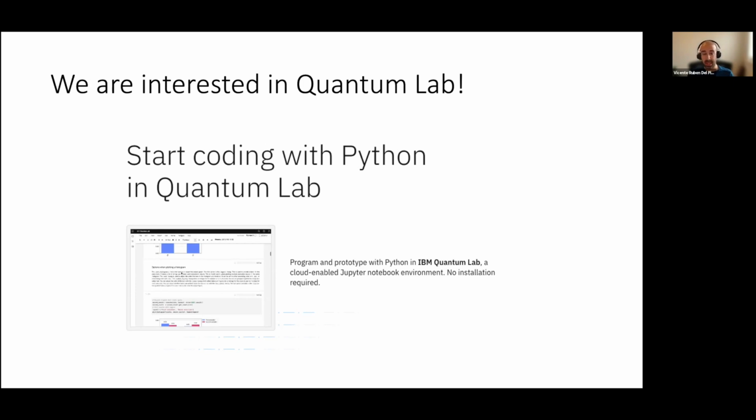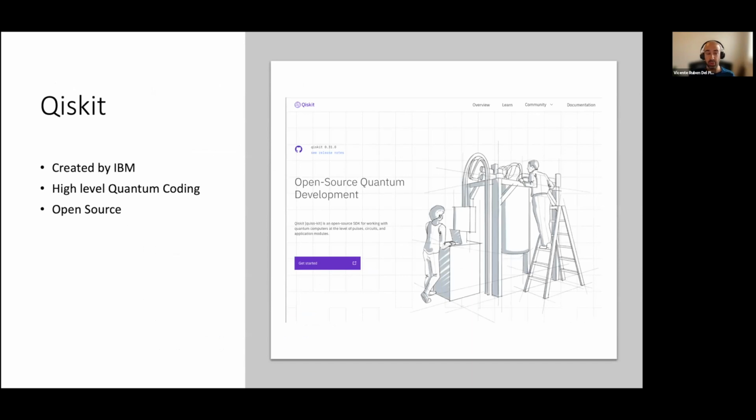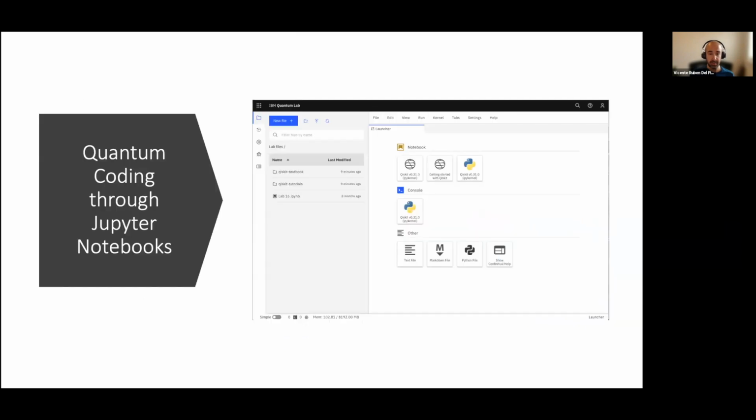So once you have started, you will be able to use Qiskit. What is Qiskit? Qiskit is a high-level code language created by IBM, and the idea is to be able to code quantum experiments using Python. It's open source, it's created by IBM, and it's the standard in all the IBM environments, and it's used even outside of the IBM environments.